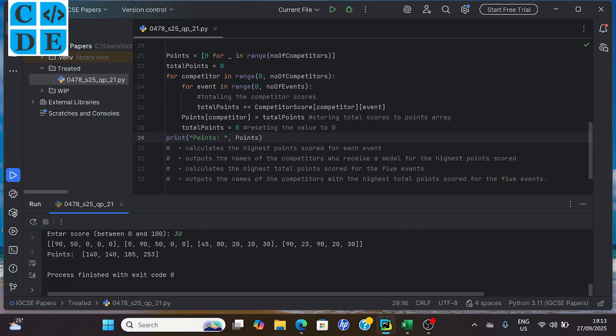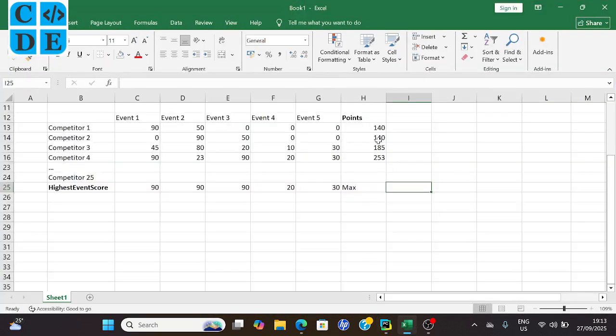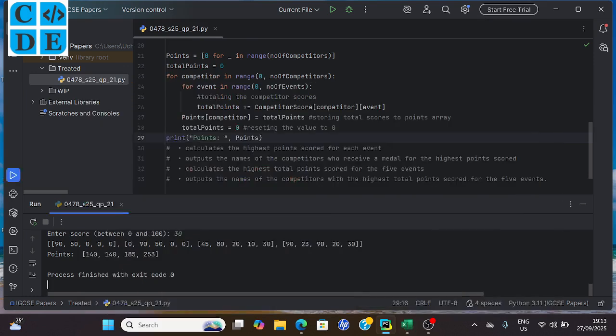Okay, so let's confirm if everything is working effectively. So we have 140, 140, 185, 253. Let's go back here to confirm that. Okay, so I think everything is working well here. Our totaling works effectively. So the next thing we need to calculate is the highest point here.